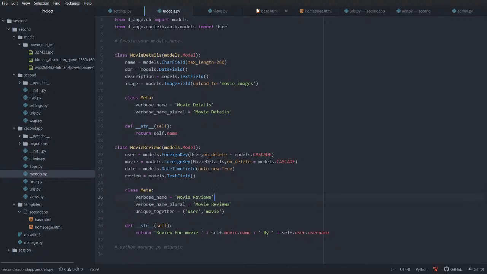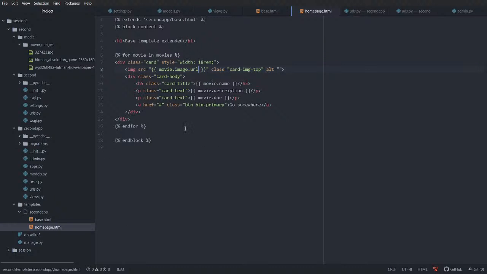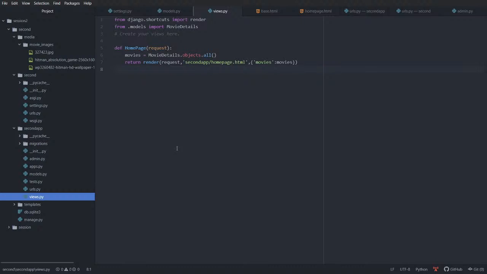Now as we showed all the movies here, we need to show the reviews of the movie. So you know the drill: we have created the model, now we need to create a view for it. So let's create a view for it, and I will name it def movie_description.